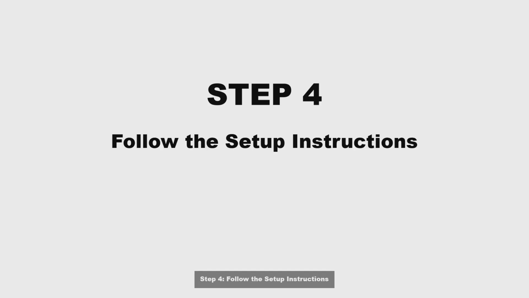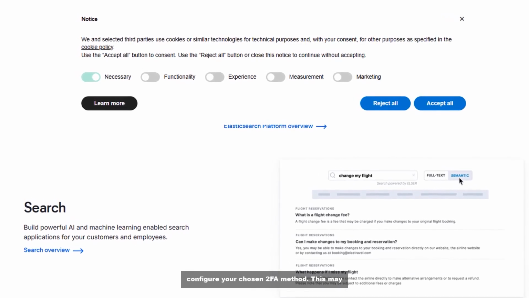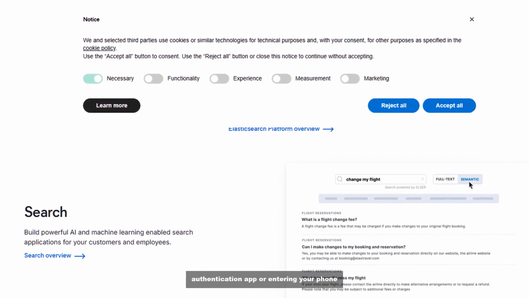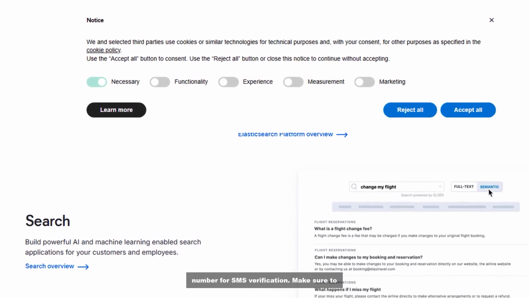Step 4. Follow the setup instructions. Follow the on-screen instructions to configure your chosen 2FA method. This may involve scanning the QR code with your authentication app or entering your phone number for SMS verification. Make sure to complete all required steps.